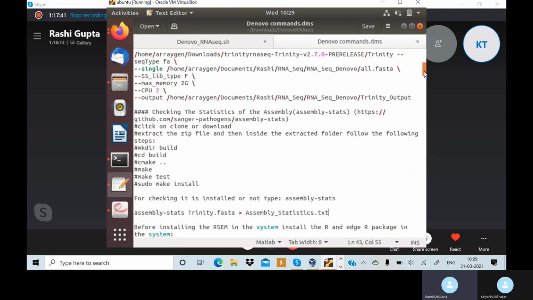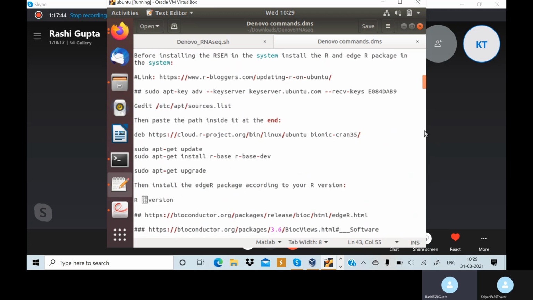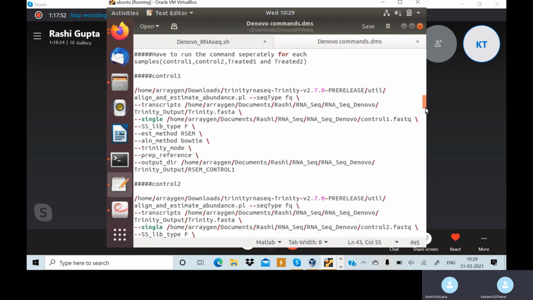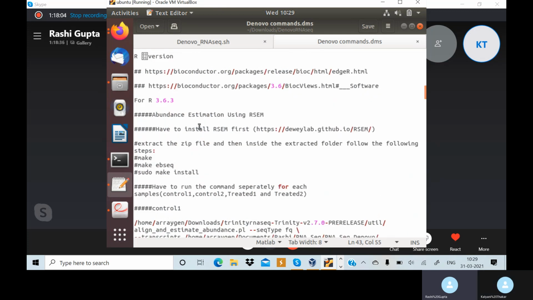So same thing, we are going to map our raw data with the help of the assembled genome. Fine. So what is our raw data? Our raw data is control 1 and treated 1, right? But for that you will require RSEM, and RSEM requires R version 3.6 or more than that.